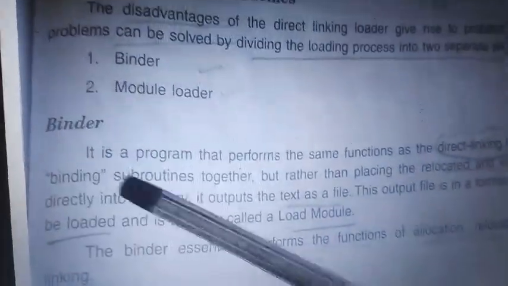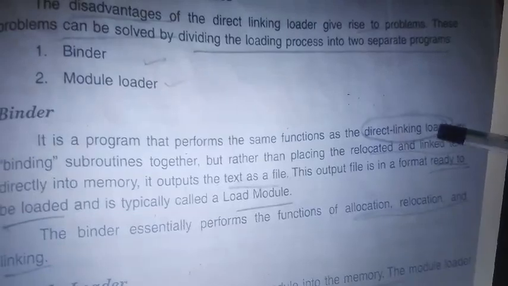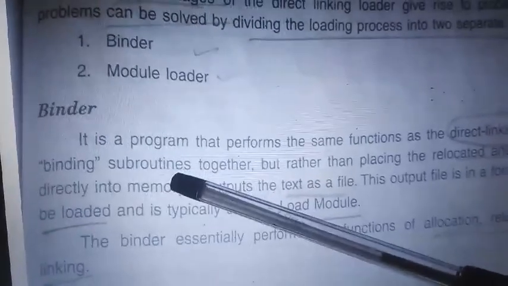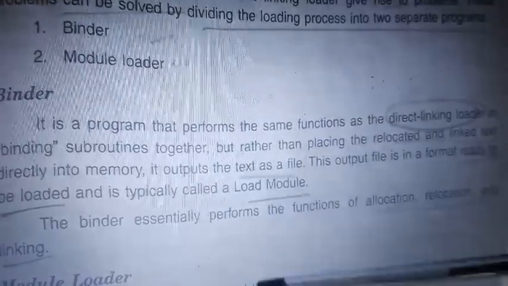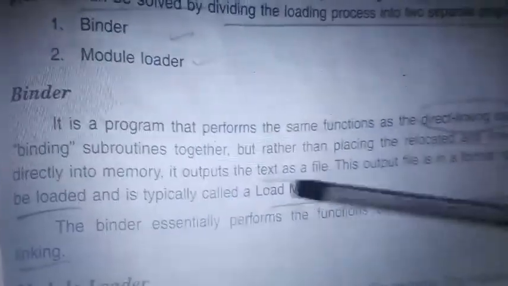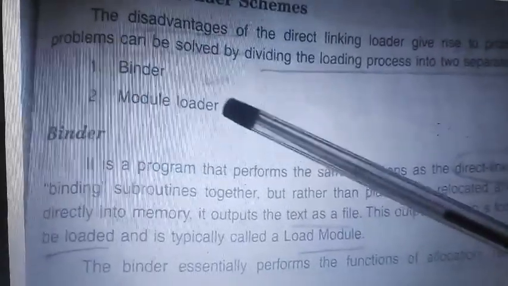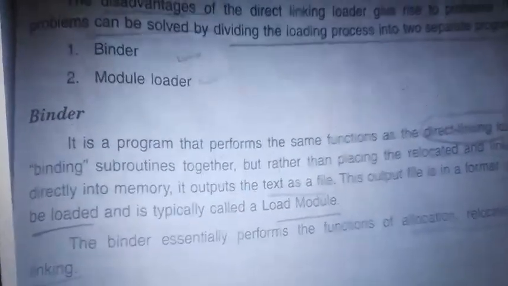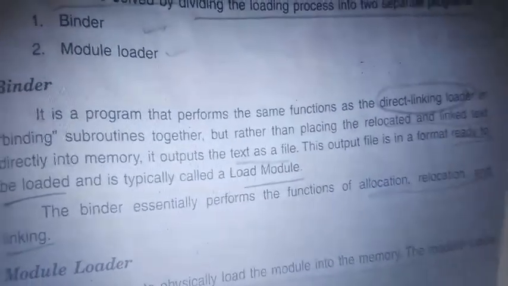What is binder? Binder is like binding the subroutines, meaning linking. The same function the direct linking loader performs, the same linking will be performed. Clear? Nothing but binding will be performed. Rather than linking in the main memory and starting execution, as direct linking does, the linked program is stored as a file in secondary memory and given to the modulo loader, which loads one module after another. Means linking is done and the linked output is also stored in the secondary memory. So the loader just loads it.